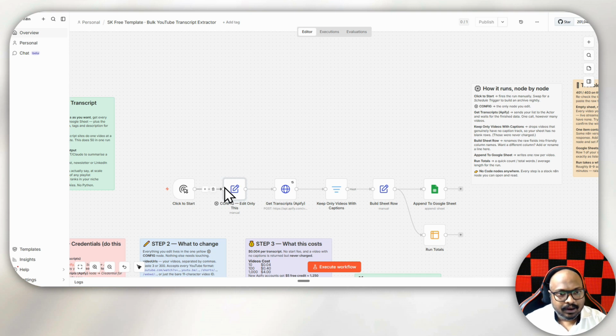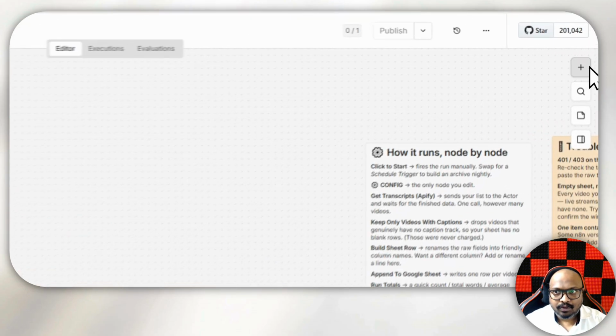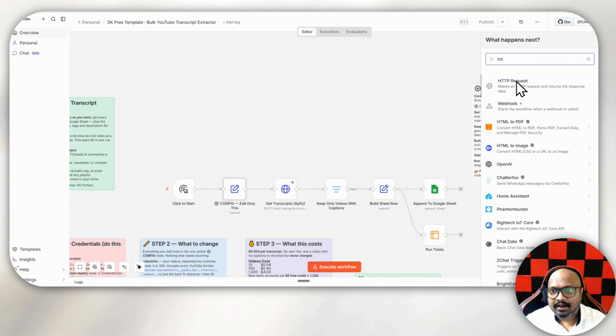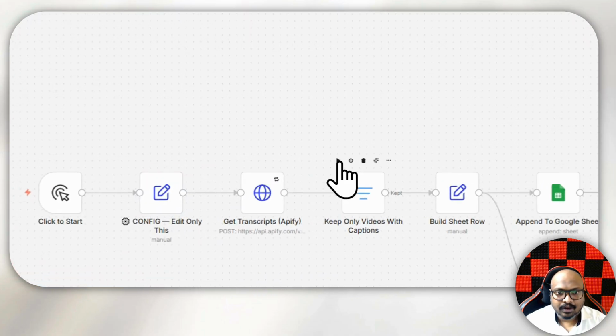So we have talked about the config node, and we have talked about this HTTP node. This Get Transcript is actually an HTTP node. See here, it's an HTTP request. That is the node here.